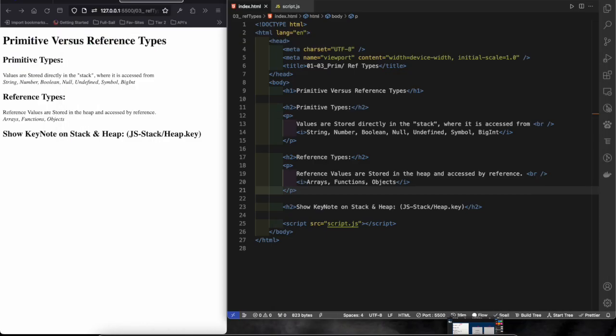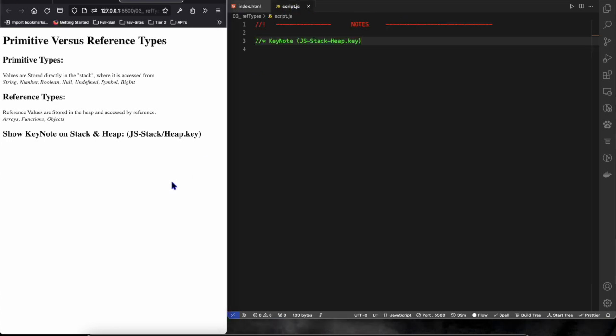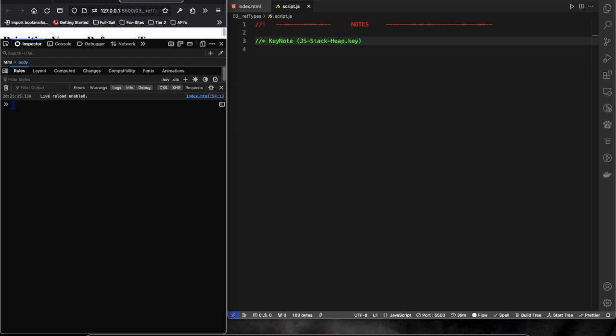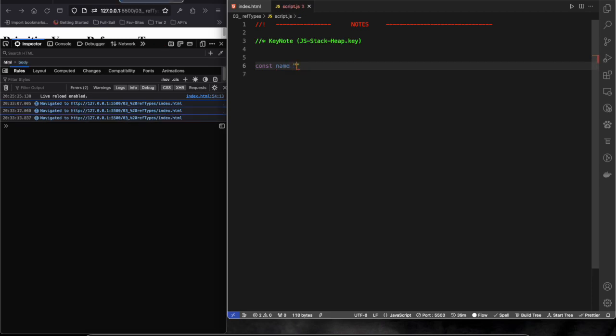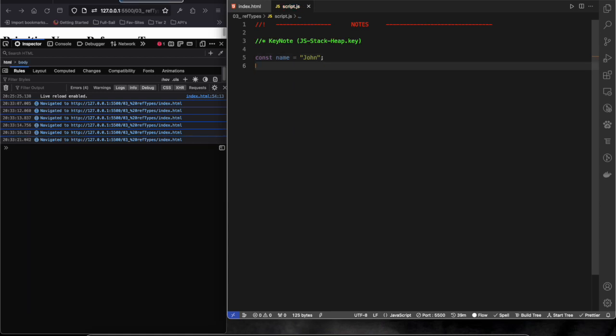Okay, so let's see if we can get you to understand this a little better. What we're going to do is pull up our console, and we'll do a const name equals, and I'm sorry, we'll do John. I can't get the assignment operator across. Then we're going to do a const age equals 40.